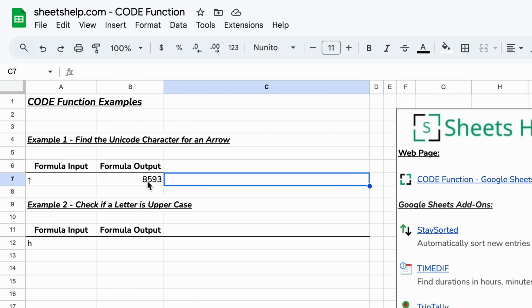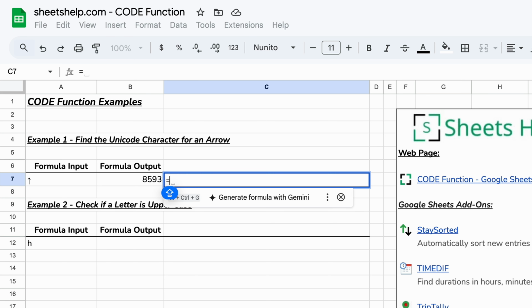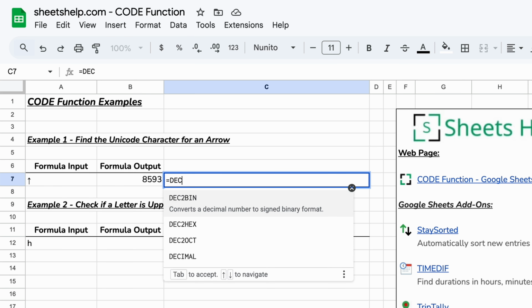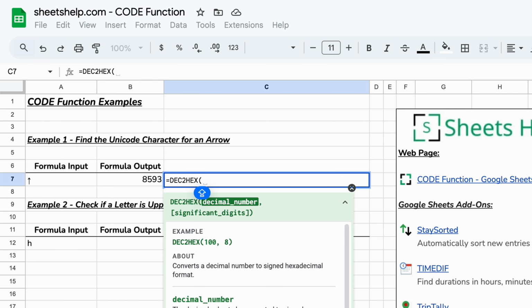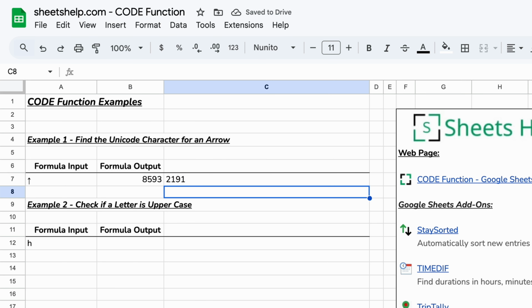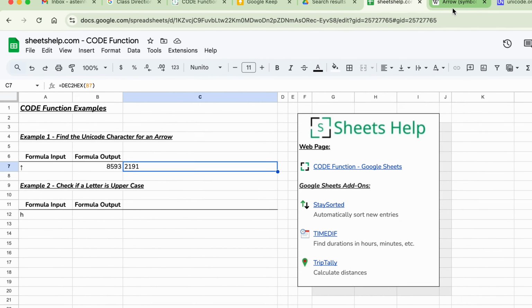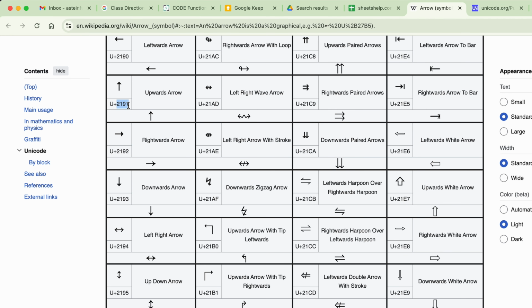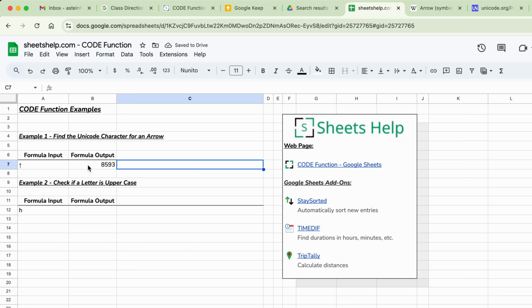So we can do one more thing. If you want to see the hex code for this, you can start out with DEC2HEX, which is going to convert the decimal code to a hex code, then point it there. In this case, we'll do it just in its own cell. And the hex code is 2191. So that's the bridge between the upward facing arrow and the code that you will normally see on reference websites for these symbols. Hopefully I didn't make that too confusing. Just remember that CODE outputs decimal code. If you need it in hex, use DEC2HEX.